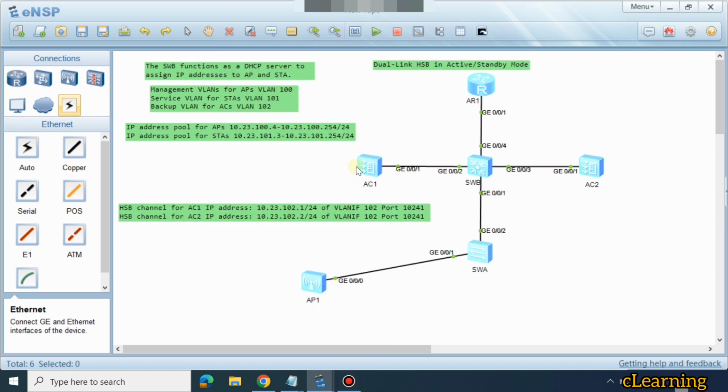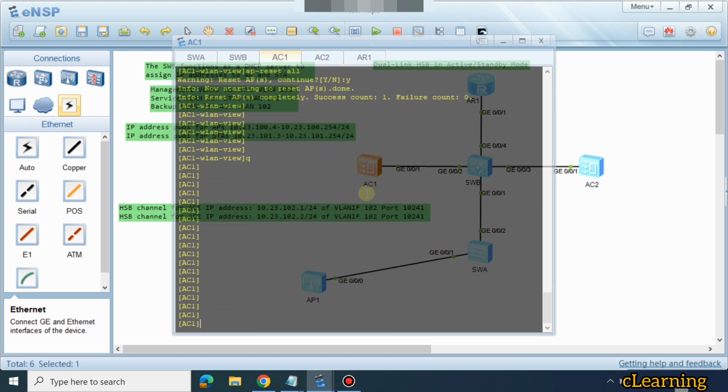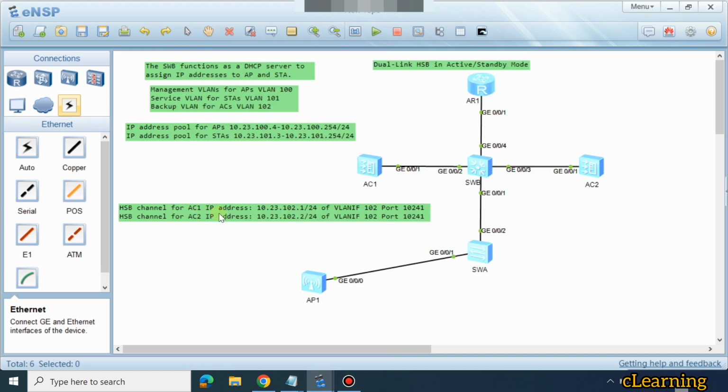So we create an HSB channel. We create a VLAN 102 as a backup VLAN for the HSB. Now we go toward the configuration of HSB service 0, and here we will define the backup VLAN IP address, that our service port local IP would be 10.23. Here I define the HSB channel for AC IP address would be this one for AC1, and for AC2 is 102.2.